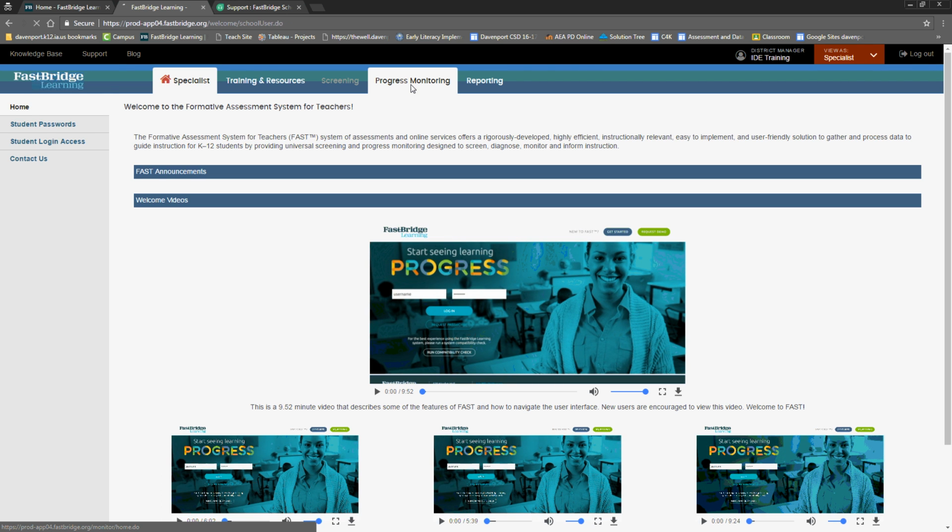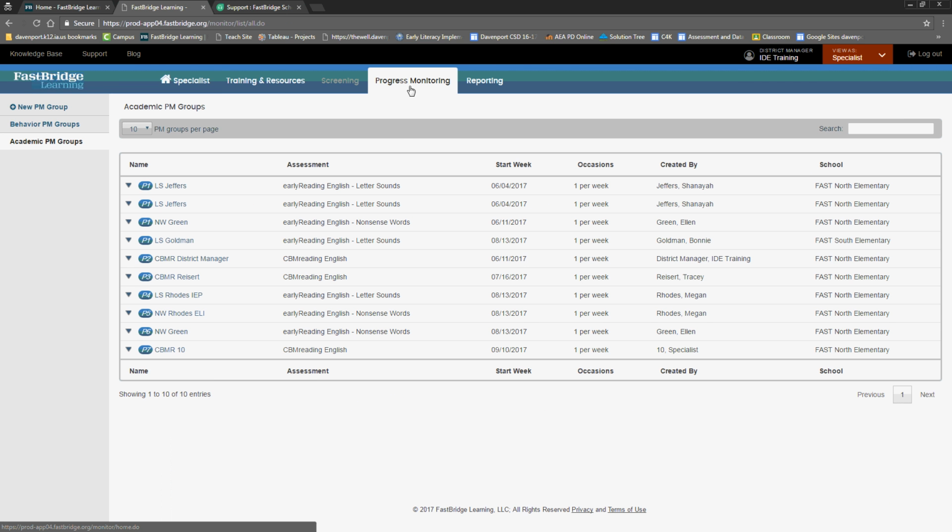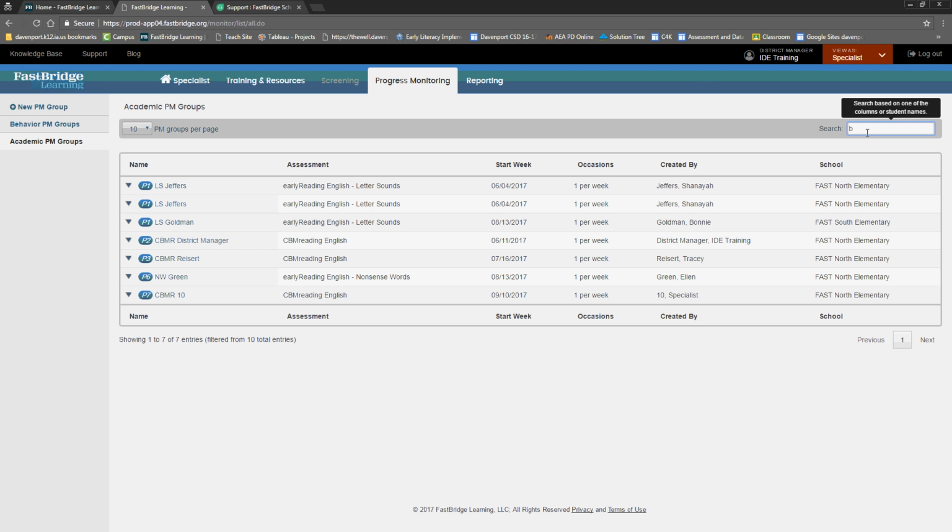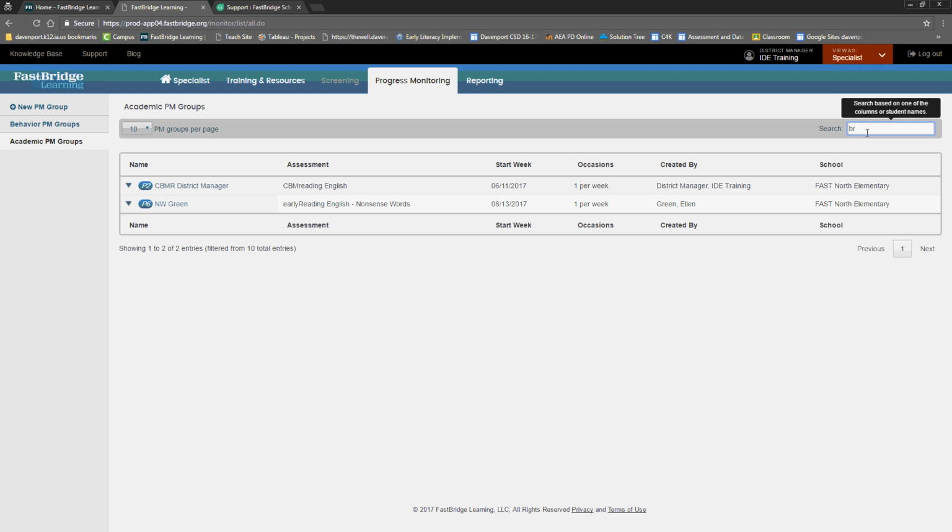Back to specialist. When a specialist pulls up progress monitoring, you'll see all of the progress monitoring groups for the whole building. You can narrow your search. If you're just looking for data for a certain student, you can type in their name there and it will narrow it down to which group that student is in.